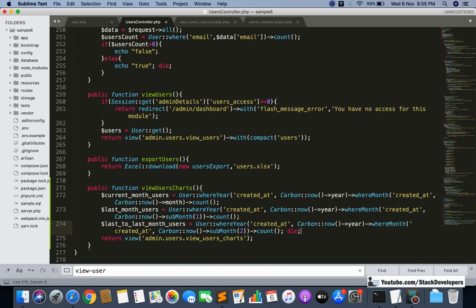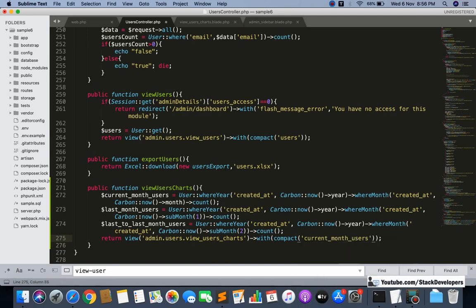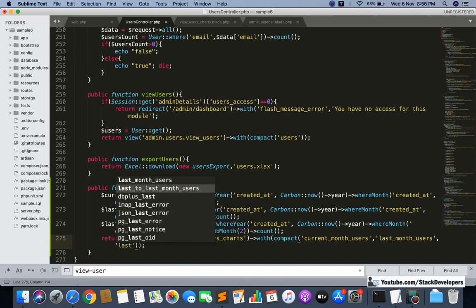One is for the current month user count, one is the last month user count, and one is the last to last month user count, and all these 3 counts we are going to send in our blade file. Okay, so we are going to send them with compact in our blade file. The first one is current month users, and after that last month users, and after that last to last month users.